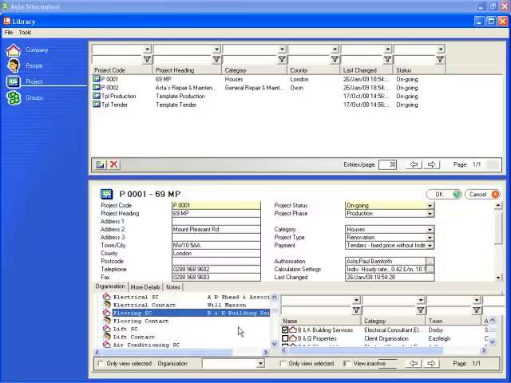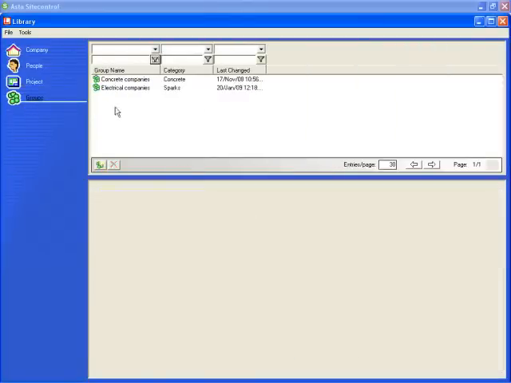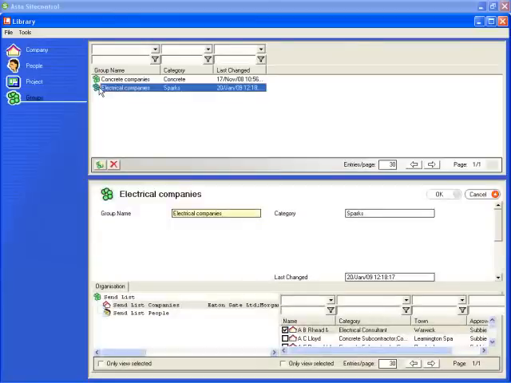So we can structure the library to record everything in one place, and we can also put groups of companies together where we can then say, well, who are all the electrical companies that we usually use, and I've got that as a list that I can then send inquiries to by email or by letter. So the library itself is essential to populate before starting work on the rest of Asta Sitecontrol.